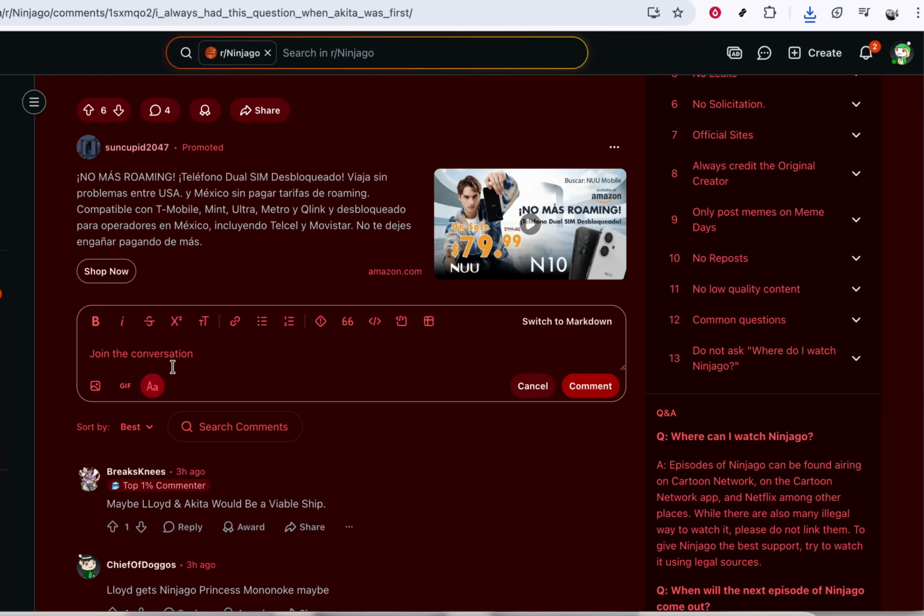This will expand or reveal the formatting toolbar. Here, you'll see options to style your text, like making it bold or italic, creating lists, adding links, or even including code blocks and quotes, depending on the version of Reddit you're using. These tools help your comments stand out and make them easier to read, especially in longer discussions.